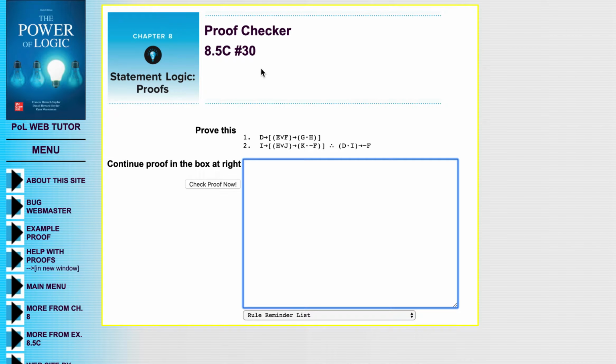Okay, everybody, this is 8.5C, the 30th problem there, so it's towards the end, and I'm just going to go through it. I'm going to go a little bit more quickly than last time, but obviously this is YouTube, so if you want to pause it and go back, you can, and pick up what might not have been obvious the first time.